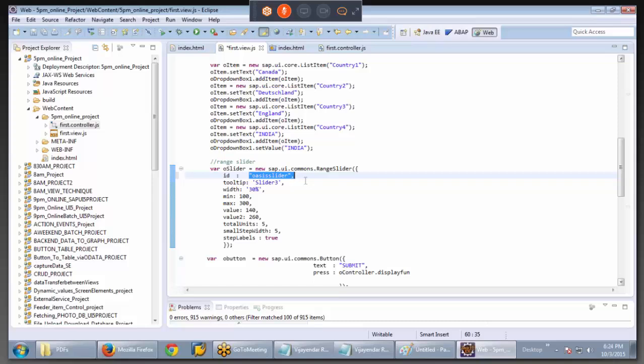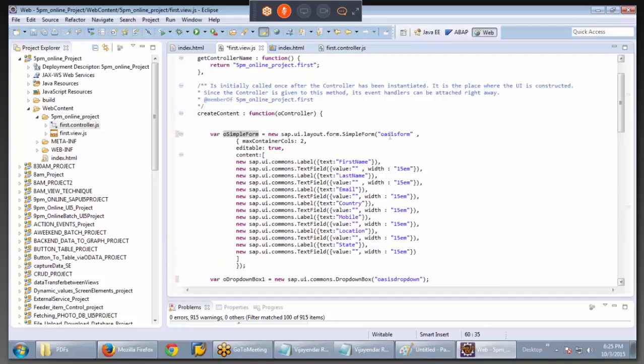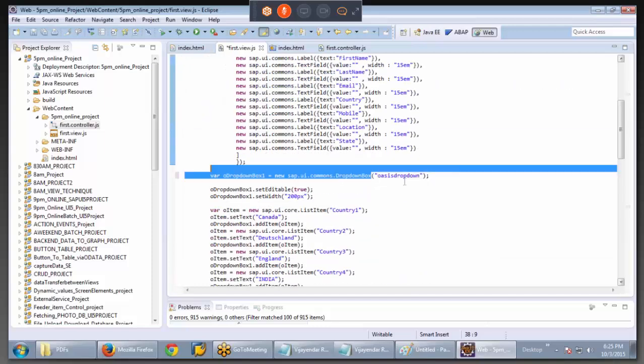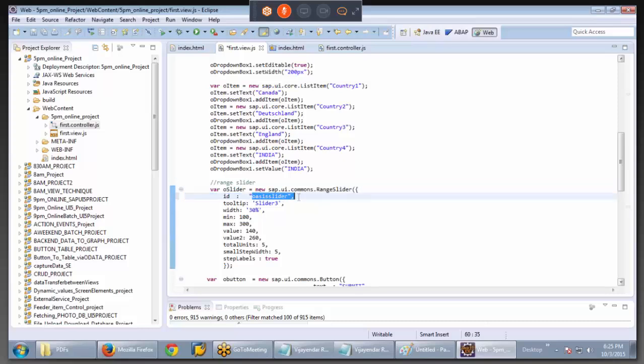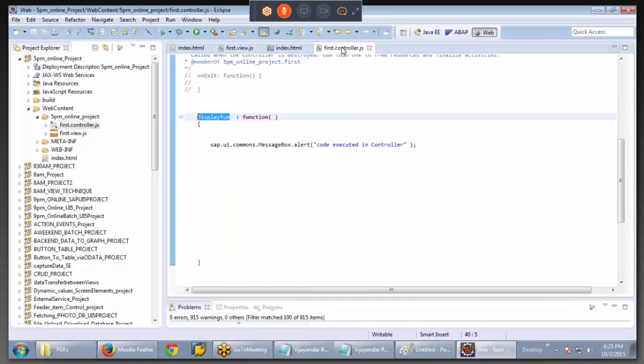So that's the reason why ID becomes very important when you want to access these screen elements in a controller. Otherwise, I think in my experience, it is not possible. ID is compulsory if you want to access the screen elements in a controller. So I have provided IDs here for form, for drop down, for slider. Now I can go to controller.